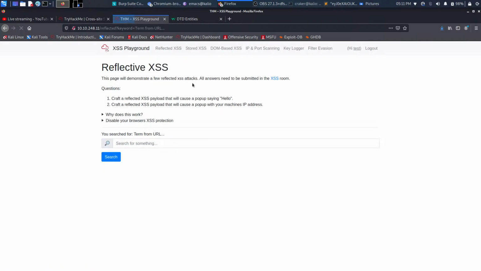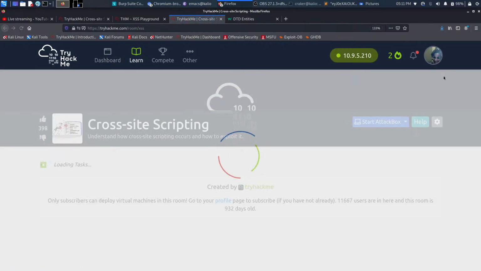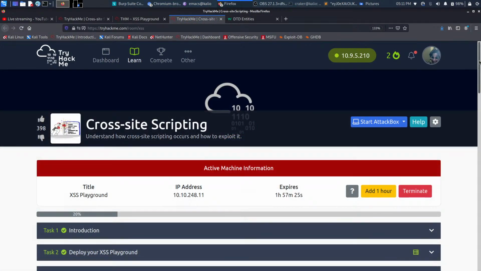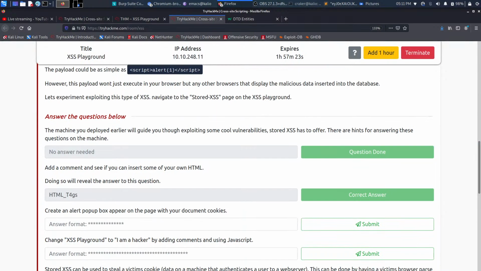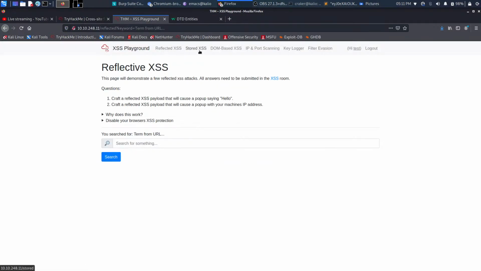Reflected XSS. This page will demonstrate a brief access. All the answers you need to put in this XSS room. I had done this XSS room, I think. Stored XSS.